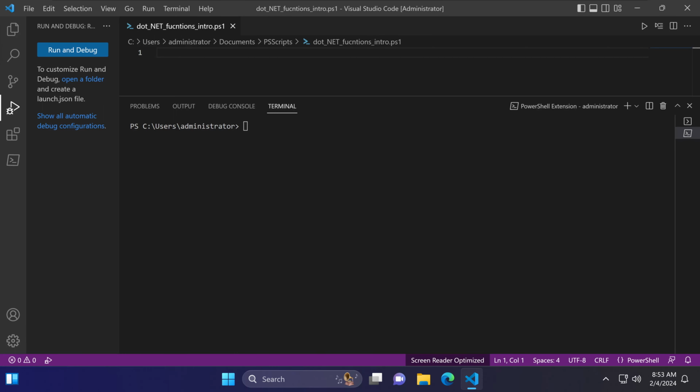Another tutorial on Windows PowerShell 7. I'm using Visual Studio Code, and if you need some help with setting up your Visual Studio Code, please check my previous tutorials. In this tutorial, I am going to introduce you to .NET functions and operations.